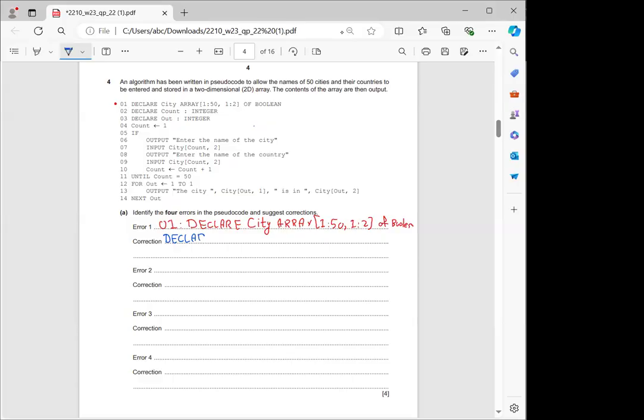declare city, then semicolon. This is important for declaration. The name of the array, then you need to write that it has numbers from 1 till 50 and 1 till 2 because it is a two-dimensional array. And since it is the names of the cities, this is going to be a string. This is the first error that we have identified.